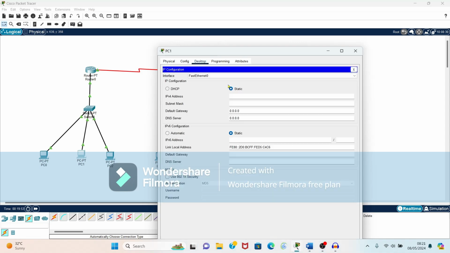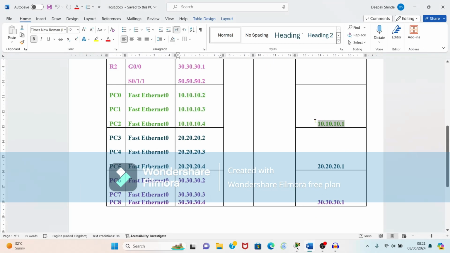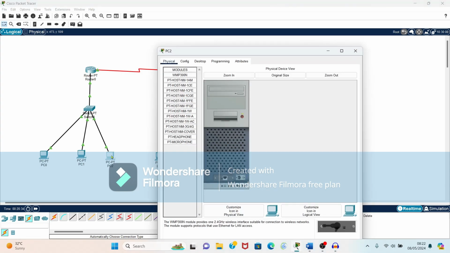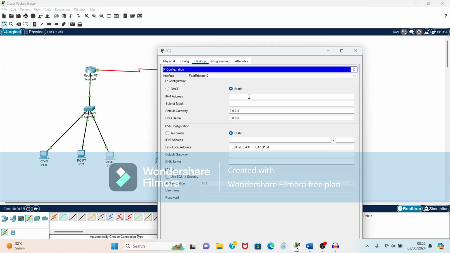Again select PC1, desktop IP configuration. Here the IP address will be 10.10.10.3. The subnet mask will get generated automatically, and the default gateway, since it is in the first network, will be 10.10.10.1. See the chart, it is the first network. For the first network, the default gateway is 10.10.10.1. Again select the third PC, desktop IP configuration. Again the IP address will be 10.10.10.4. The subnet mask will generate automatically. Again the default gateway will be 10.10.10.1.